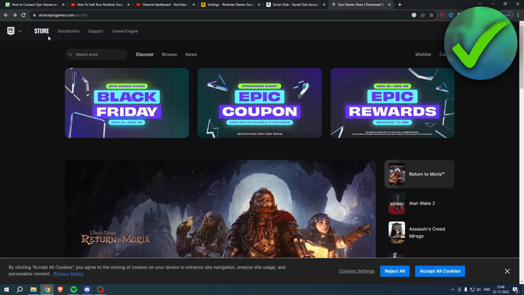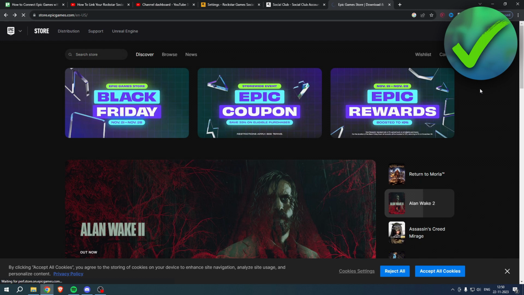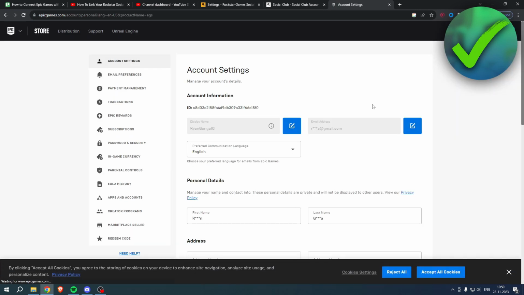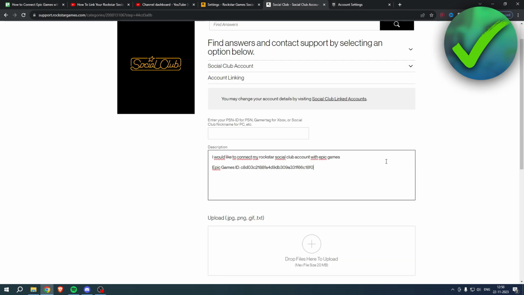Well, you simply want to go to the website of Epic Games. You want to make sure to log into your account on the top right corner. Then click on account right over here. And then once this loads up, it says under account information ID, and then your exact ID. So that's basically what you want to do.